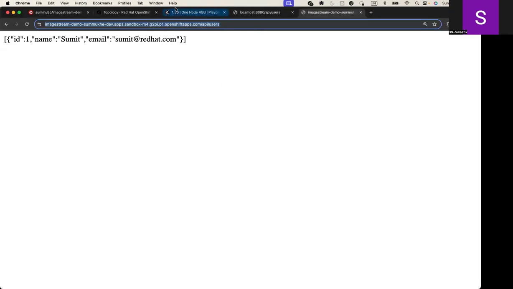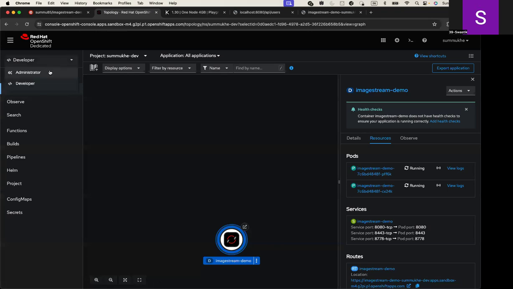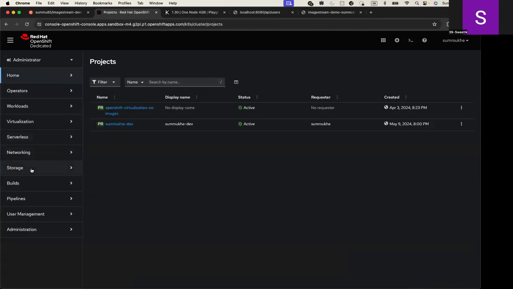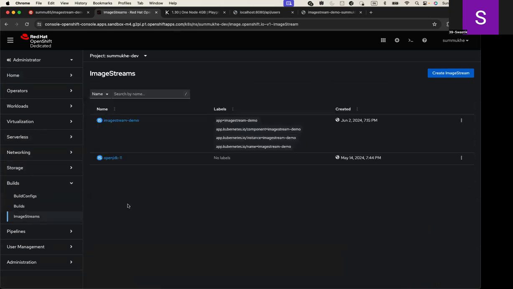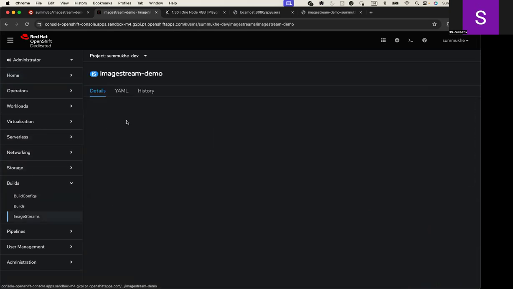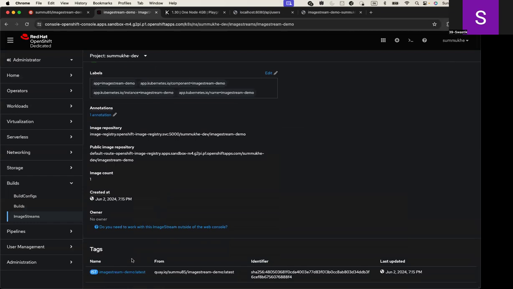When we created this deployment, what OpenShift did for us in the background is create an image stream here. If you click on it, it shows that this created an image stream. This is the latest tag. This is an image stream tag, nothing to do with your container registry tag. It has taken this image from this repository. However, this is the identifier. Essentially it says it is referring to this digest.